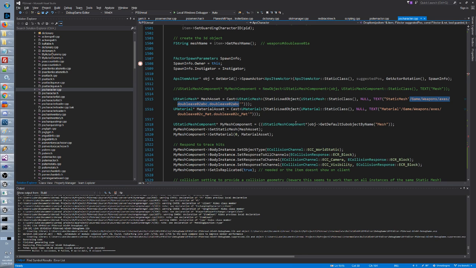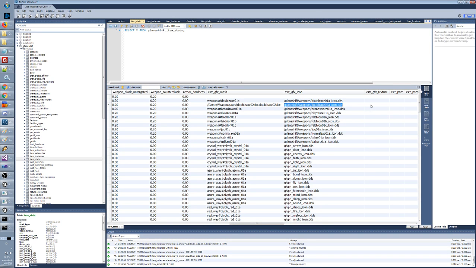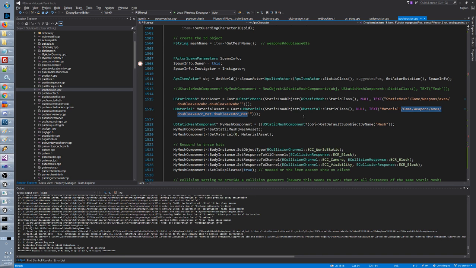wait a second. We also need the material though. For material, I think material is this one, texture. Yes. If it's not specified, it's the default one, but in this case, I think we should specify it all the time, right? And then for icon, what do we need for icon?